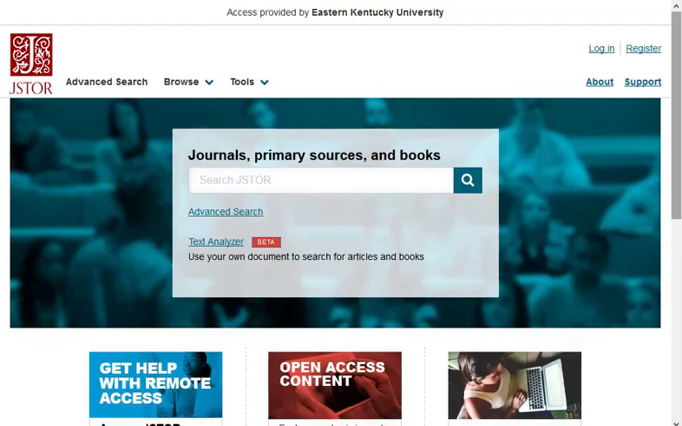Jstor is a database with more than 10 million articles, books, and even primary sources on a variety of topics. Searching a database this large can be a bit daunting, so I've compiled some of my favorite tips and tricks to help you search Jstor effectively.